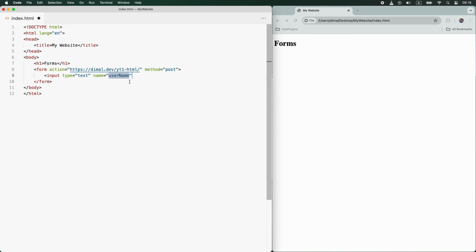This is the camel case naming convention, where the first word is all lowercase and the following words start with a capital letter. Input is a self-closing tag, so I can just leave it like this. At this point, if I refresh the page, we have just an empty input box where I can type in something, like pizza guy. I can add the placeholder attribute to show some text when the input is empty.